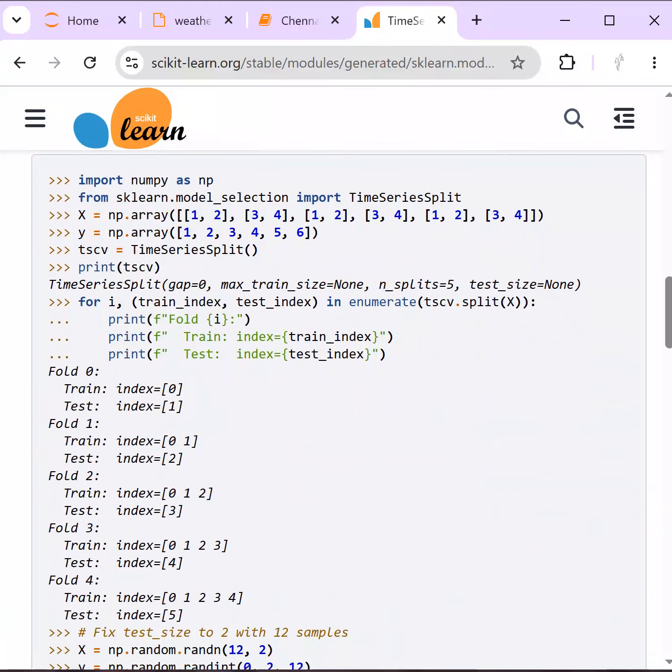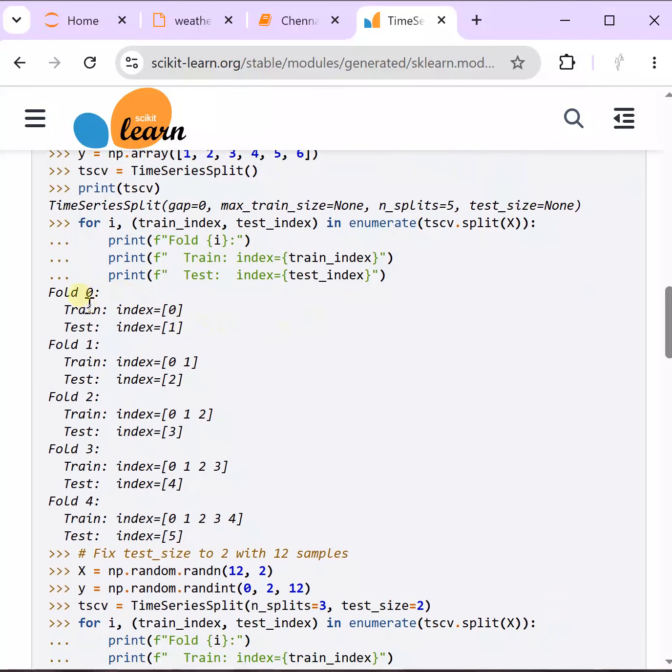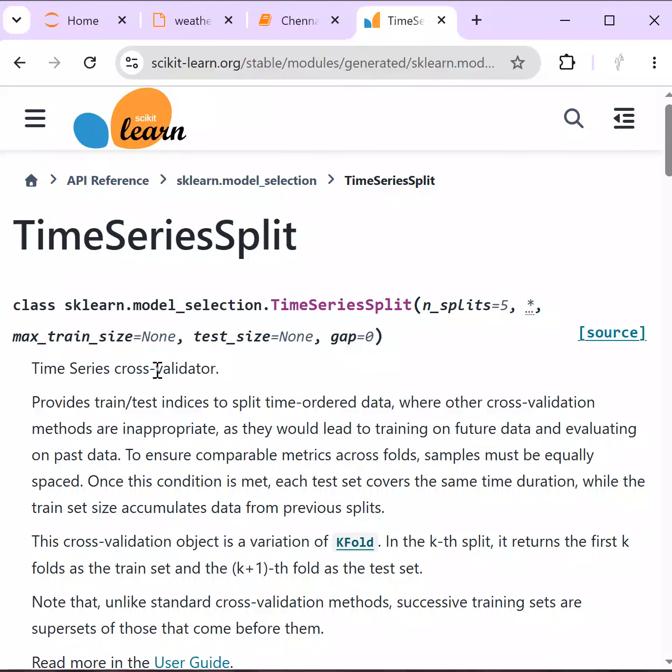This is the implementation. For TSCV, TimeSeriesSplit, we have given gap 0 and n_splits 5. Here, for the first fold, train will be index 0 and test will be index 1. For the next fold, the training set will be 0 and 1, and test will be 2. See, the k plus 1th fold and the supersets. In this way we will be training it. This is very important for time ordered data, because the flow and continuity are important.